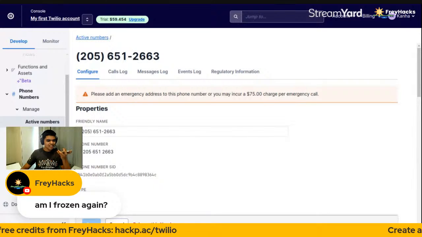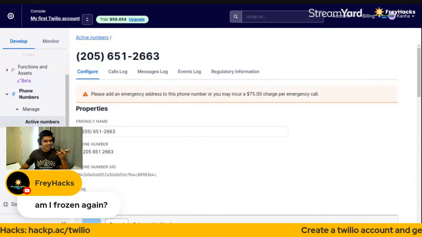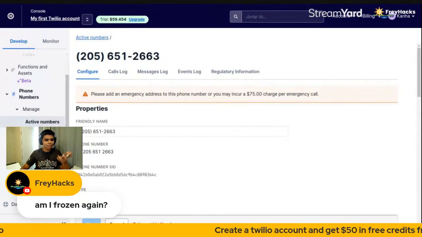So that was our audio file which just played itself. And as you can see, this is how cool Twilio is.